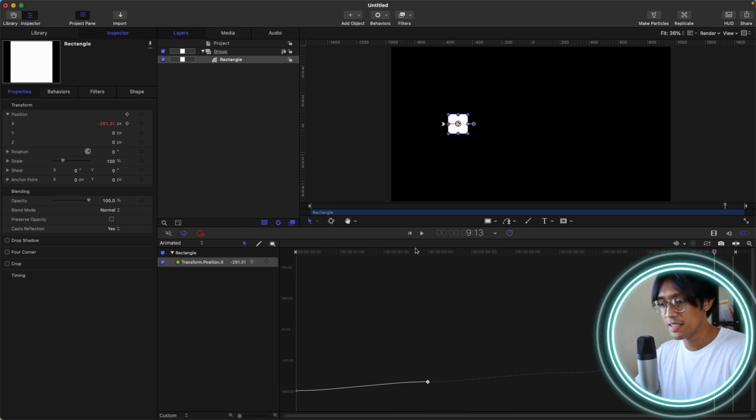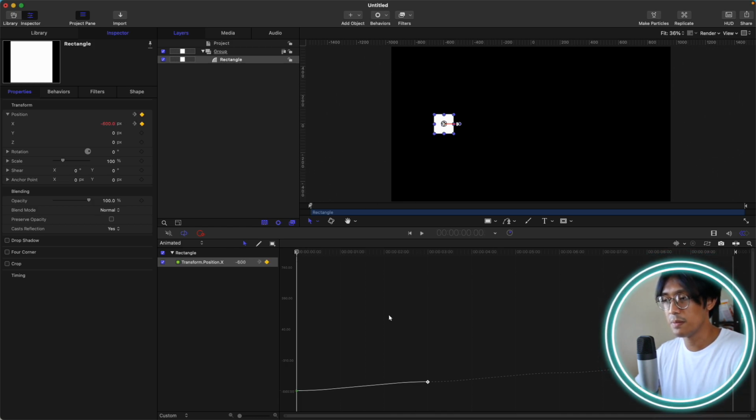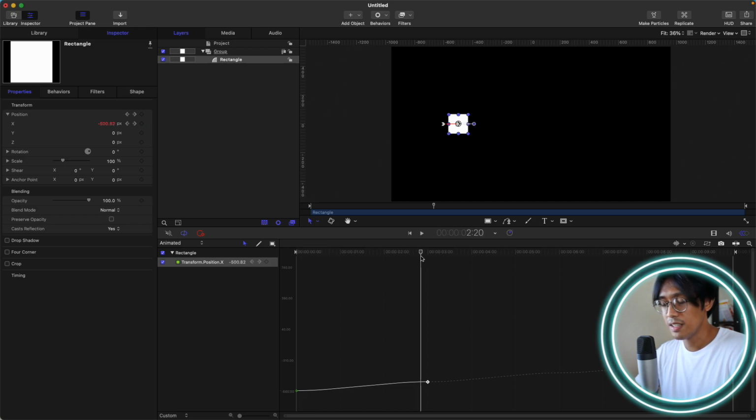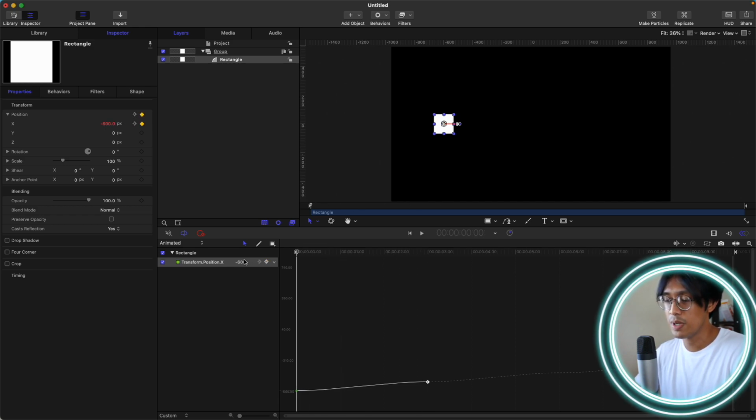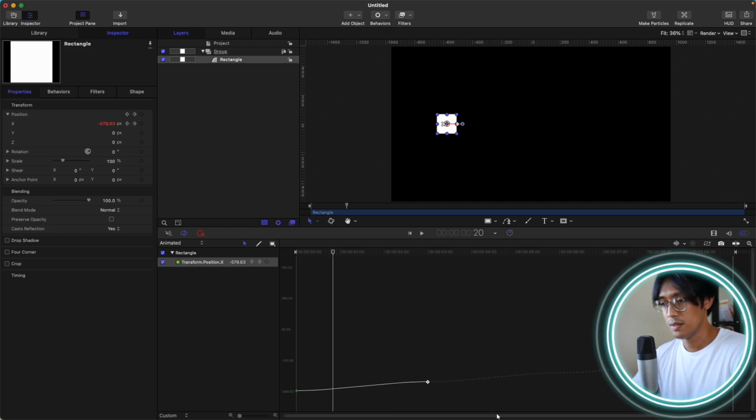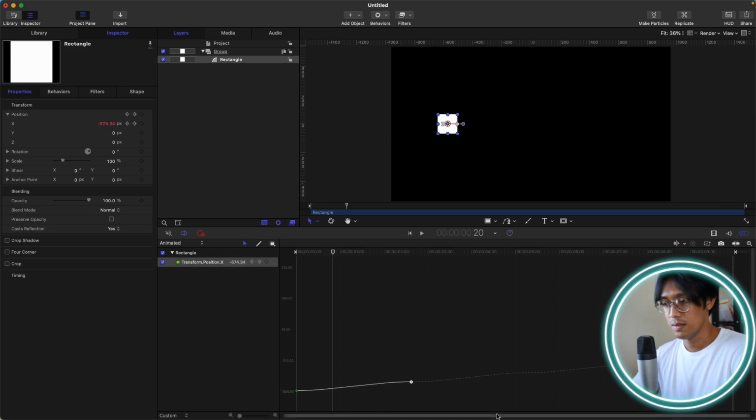And also, let's change the distance of the two keyframes. For now, it's from 0 to 3 seconds. Let's make it at least 20 frames. Let's move this keyframe.